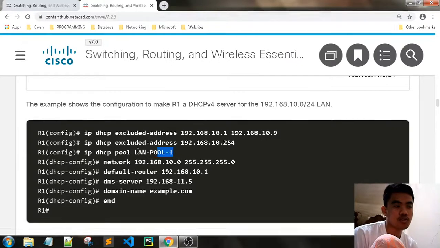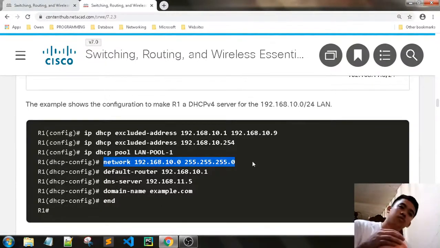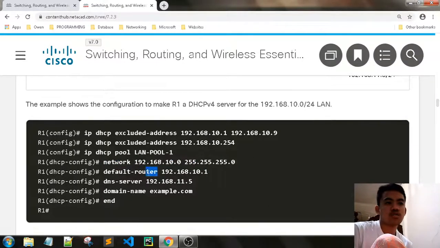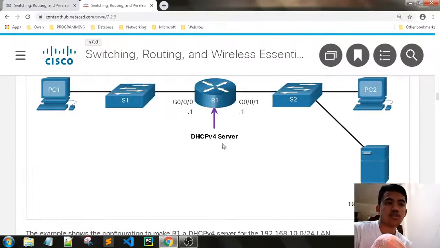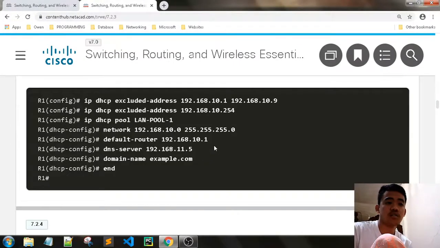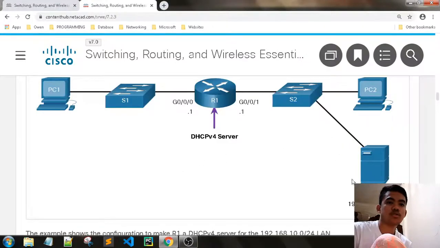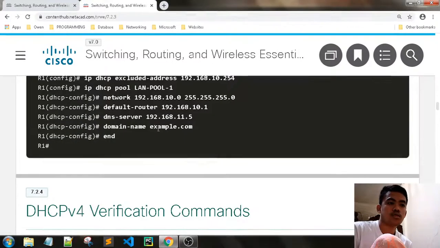We also need to type in our pool, then the network, so the network where we will be giving the IP addresses. Also the default router, which is the interface of the router. Then the DNS server, then the domain name.